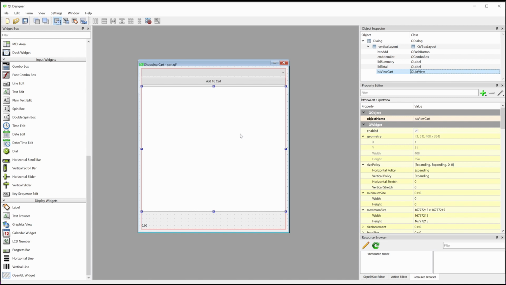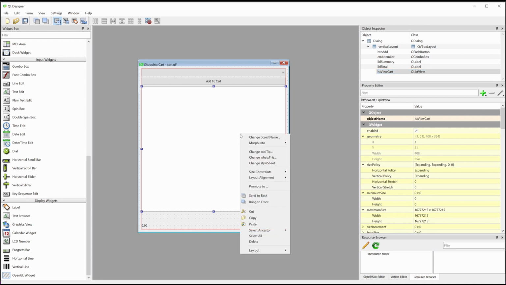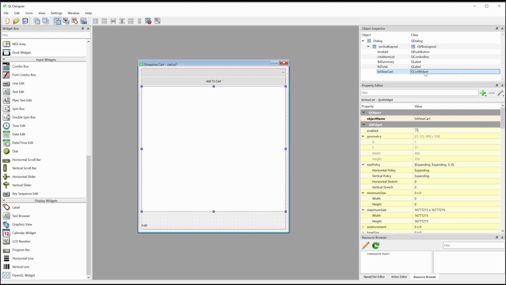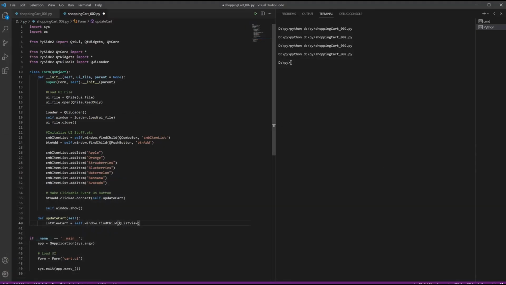We actually want it to be a QListWidget, and we can change that by right-clicking on here and saying morph into. There's QTableWidget, QTreeView, different types of UI elements. And we're going to morph it into a QListWidget. If we do that, you'll see this change to QListWidget, and that's what we want. We'll save that. It'll just make it easier to add items to it. So it won't be QListView, it'll be QListWidget. That's its new type.